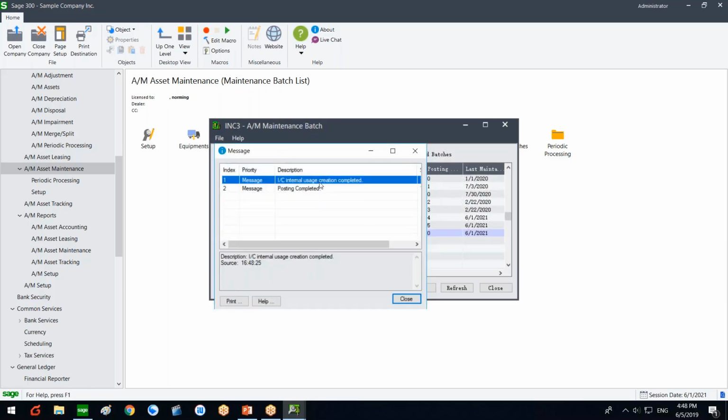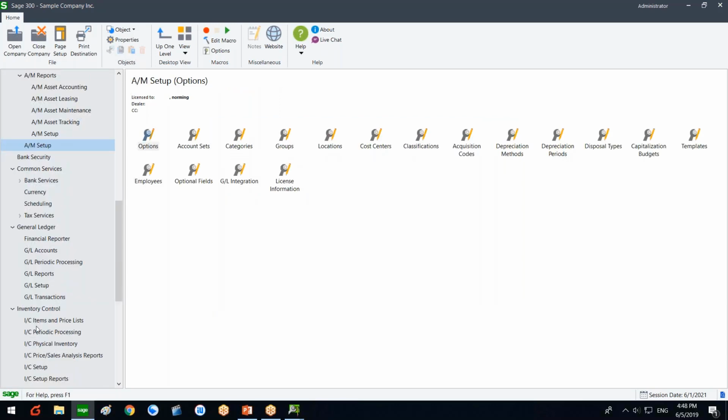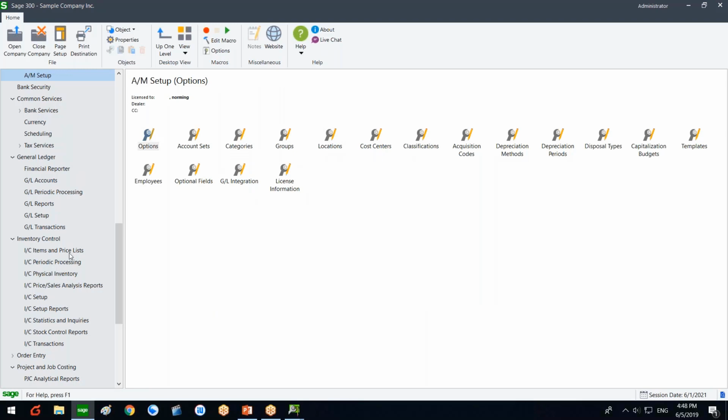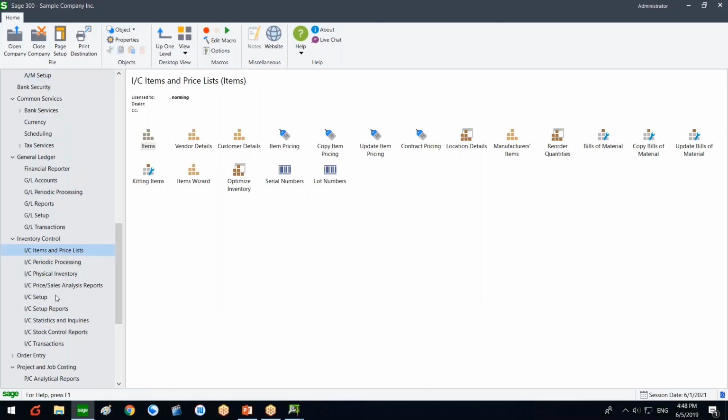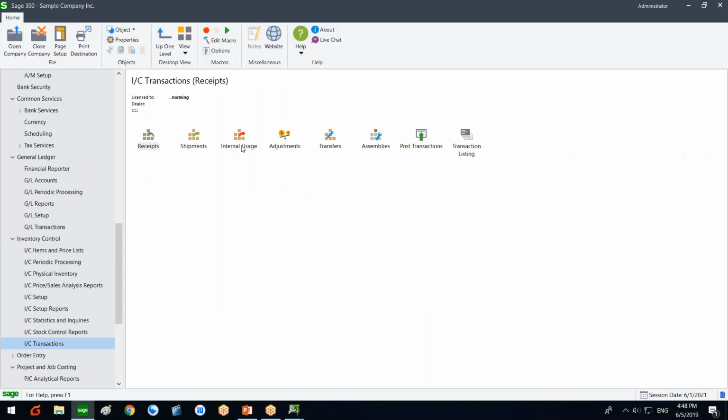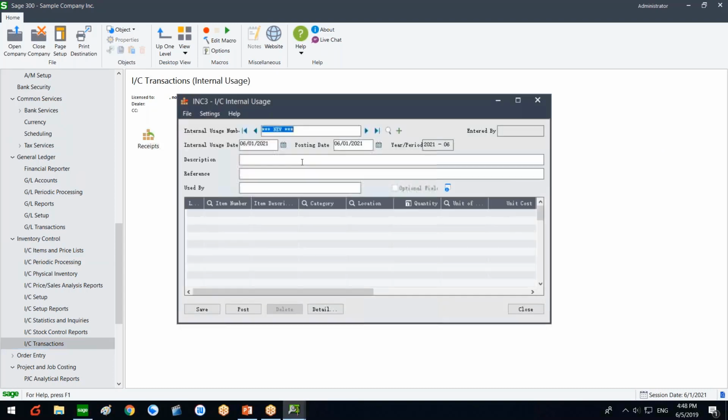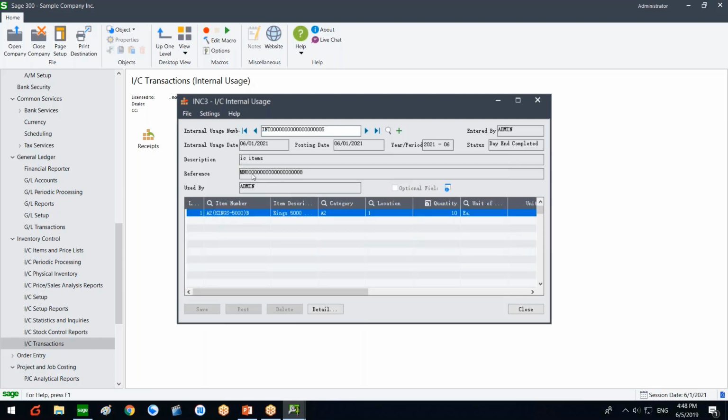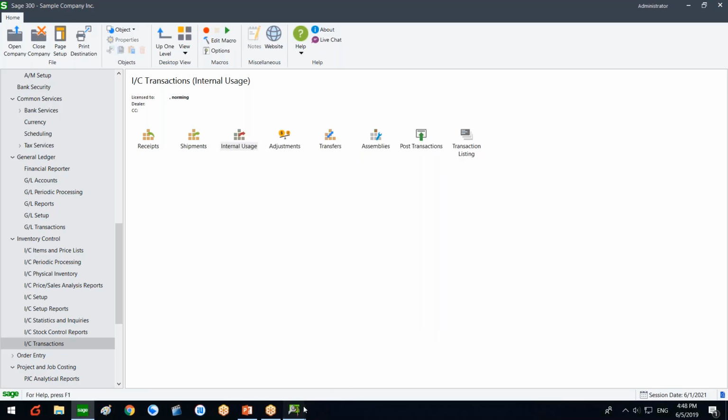Then you will get the IC internal usage shows up in the IC transaction. So this is the 10 of the items from the maintenance order. You will get the description to be passed to the internal usage transactions.